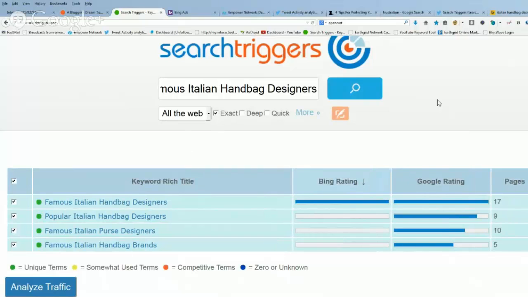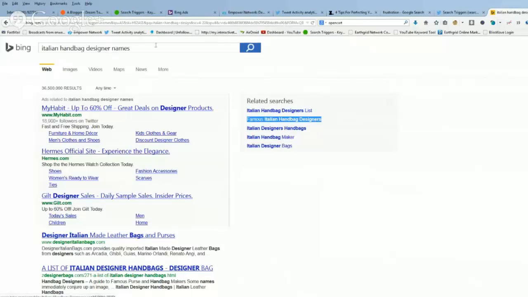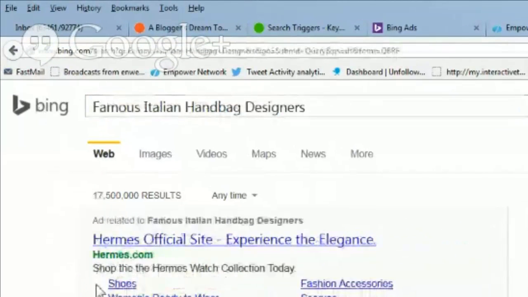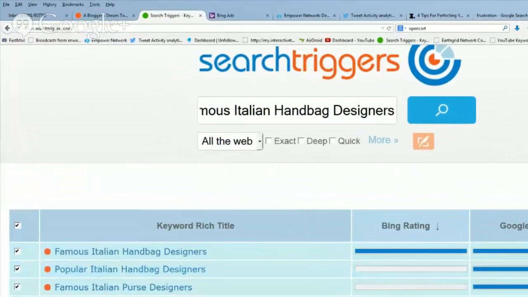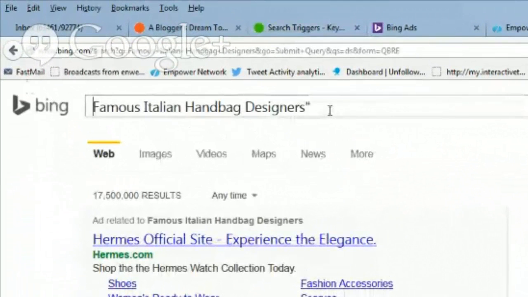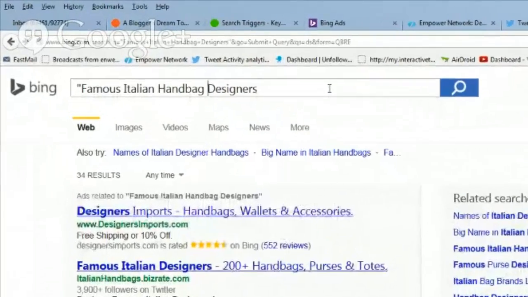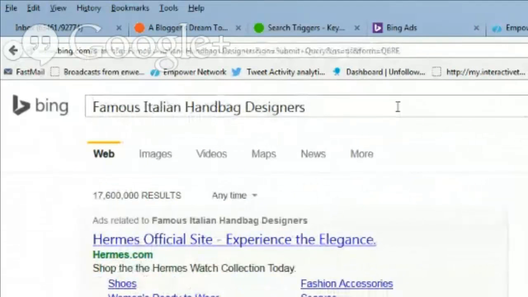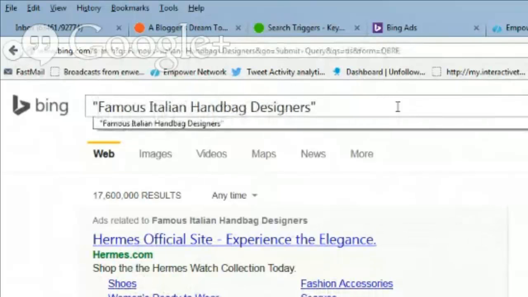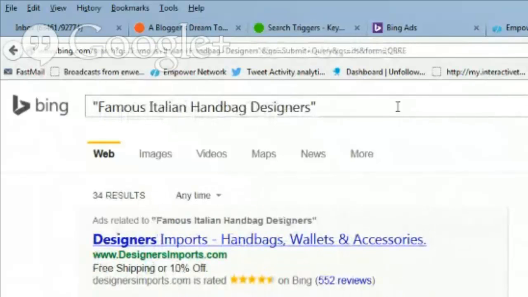What exact means is it puts it in the quotes. So if I go to famous Italian handbag designers, you'll see it's the same value, 17 million results. But see, if I put this in quotation marks, what it's looking for is the phrase. And then there's 34 results. Do you really want to compete against 17 million pages or even 1 million pages? No. But what SearchTriggers does is it helps you figure out the phrase in quotes so that you can at least have a chance of getting some traffic under the phrase.